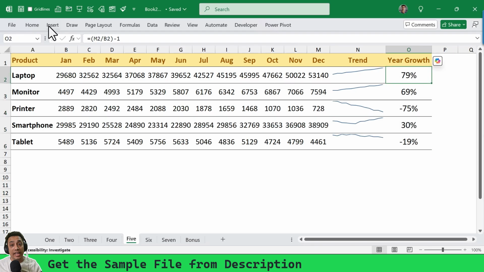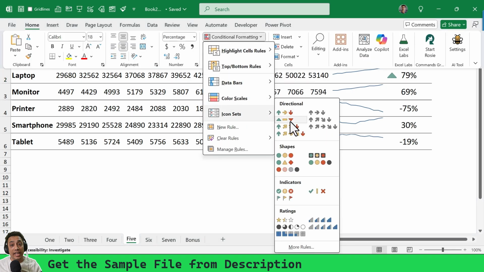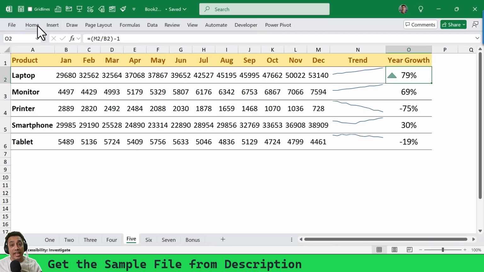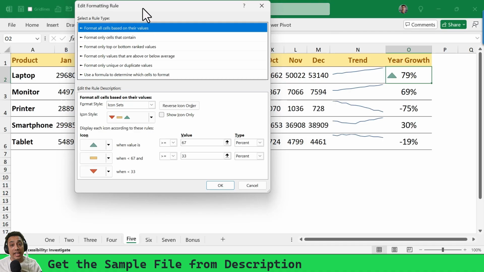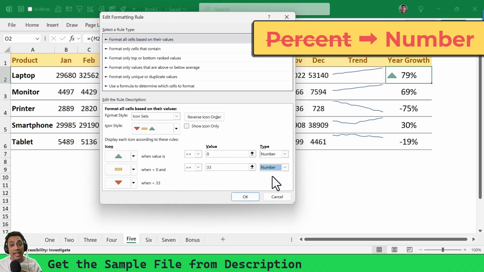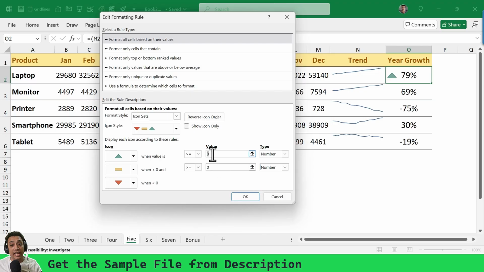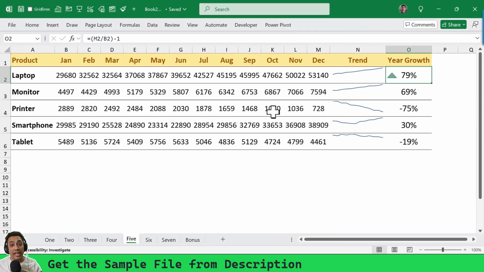So what I'll do, I will go to the Home tab, and then go to Conditional Formatting, Icon Sets, and I will select this particular icon from here, the 3 triangles. But instead of just applying it, I'm going to go back to Conditional Formatting, Manage Rules, and from here, I need to make a few changes. So instead of percentage, I'm going to go with number, 0.01, and let me click OK, apply, and close.